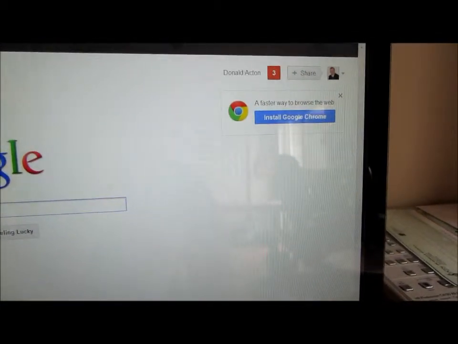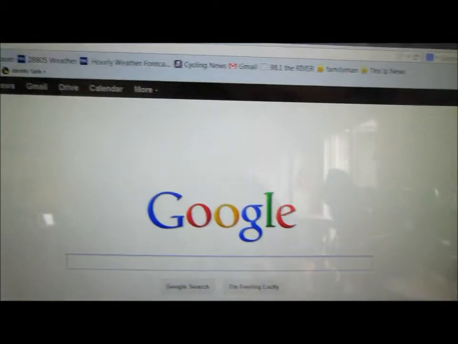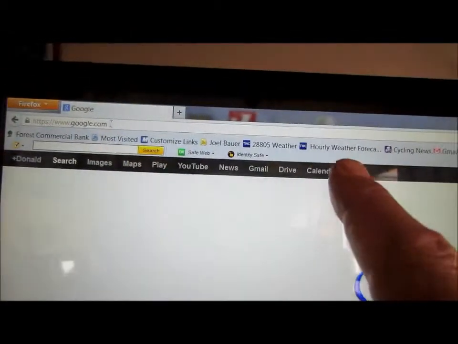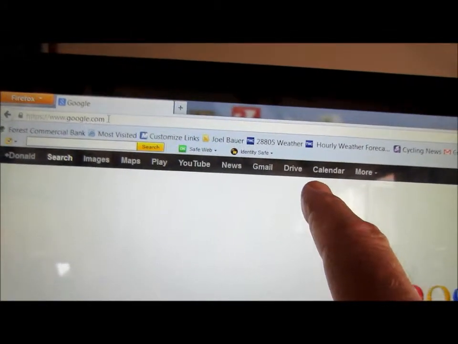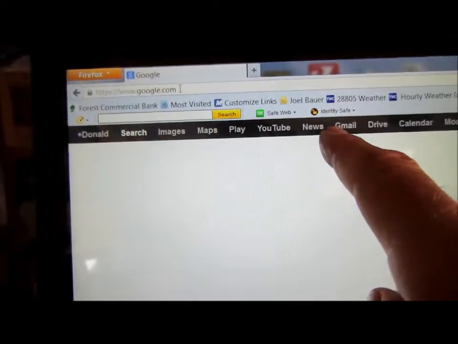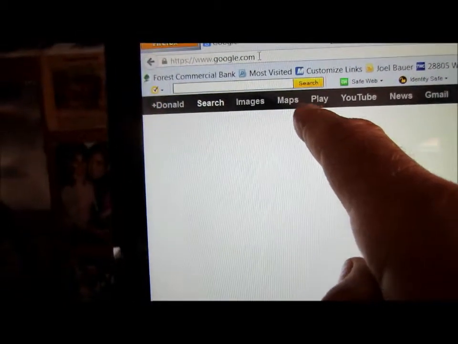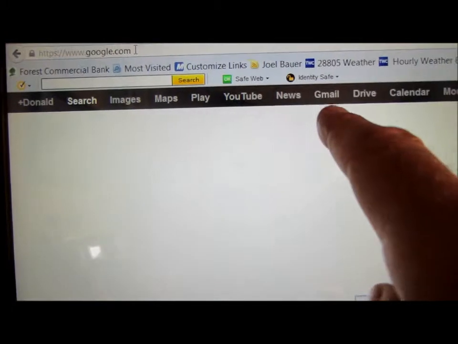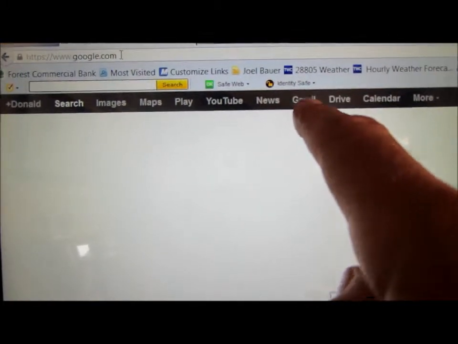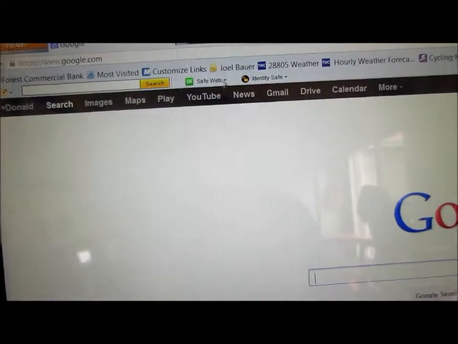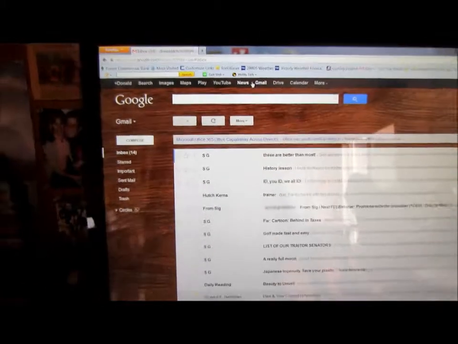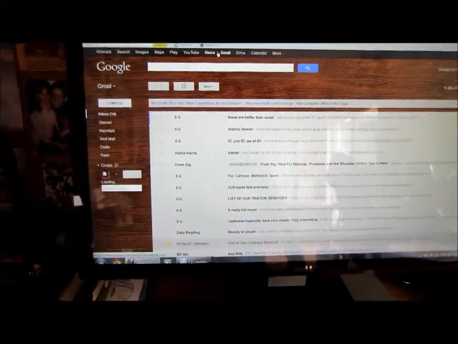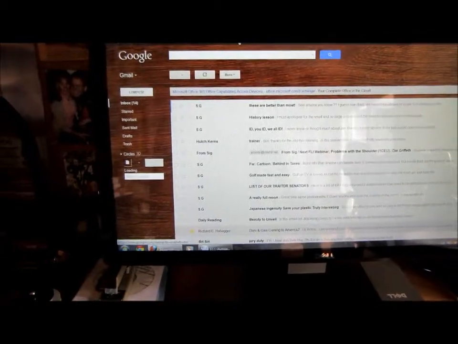But now I want to go to my Gmail. Well, notice up here, there are all these little things that say calendar, drive, news, YouTube, play. Well, notice that one right there. It says Gmail. I'm going to click on it. And a little circle up here tells me it's doing something, so I wait till it's done, and bang! Look at that. There's my Gmail.